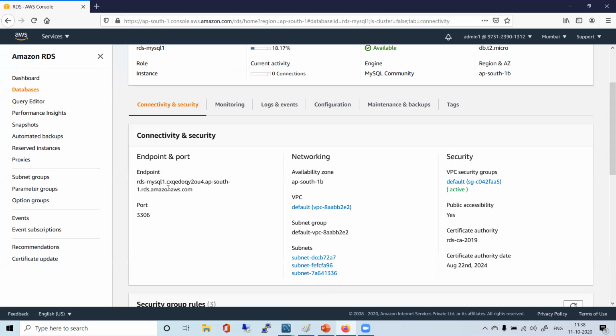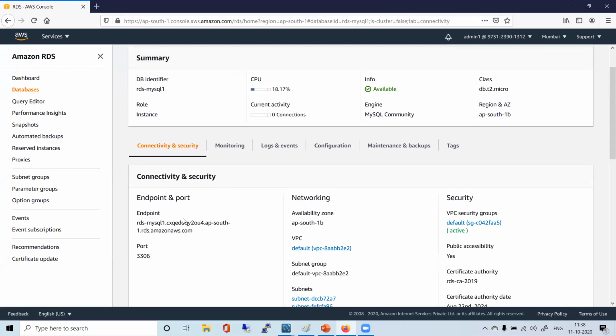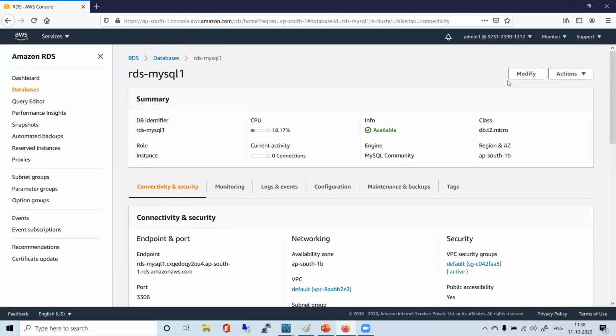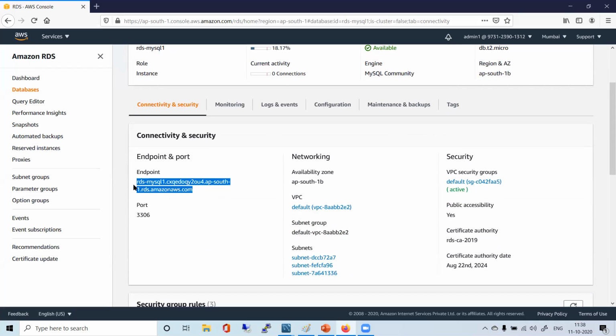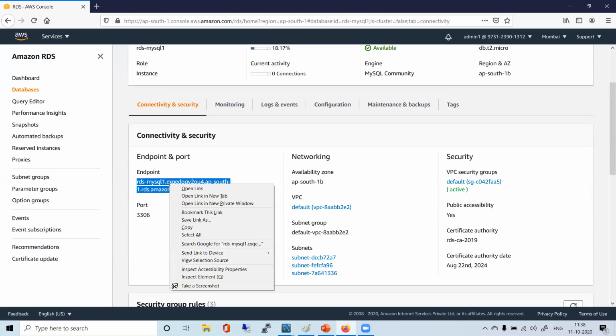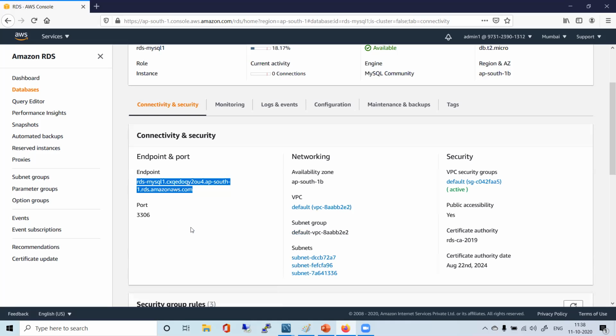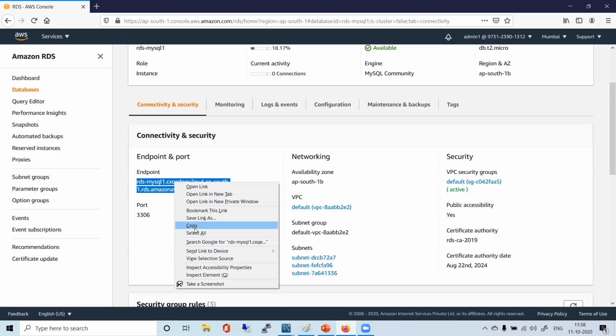On RDS you see this endpoint. This is the public DNS name, so it should be accessible from the internet. I just copied this. You see the port number is 3306 only. This endpoint is unique, so just copy it.